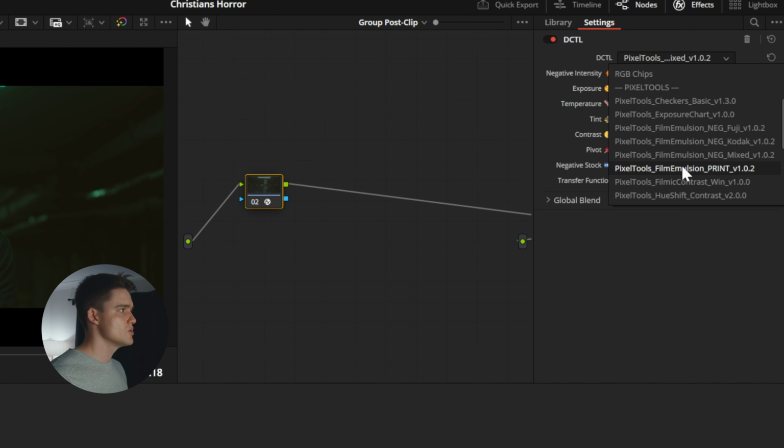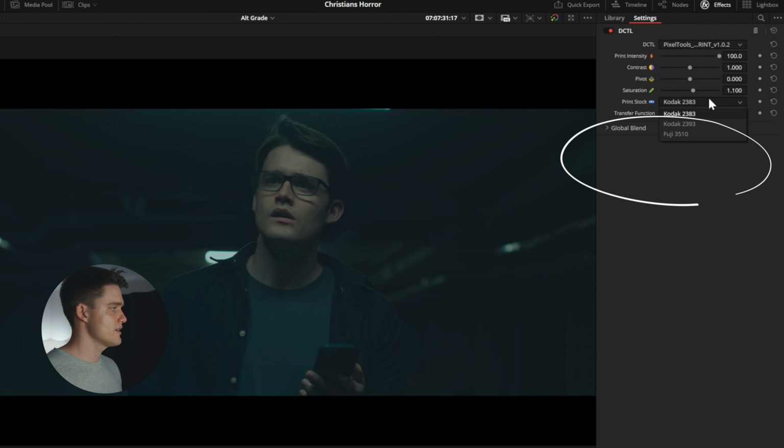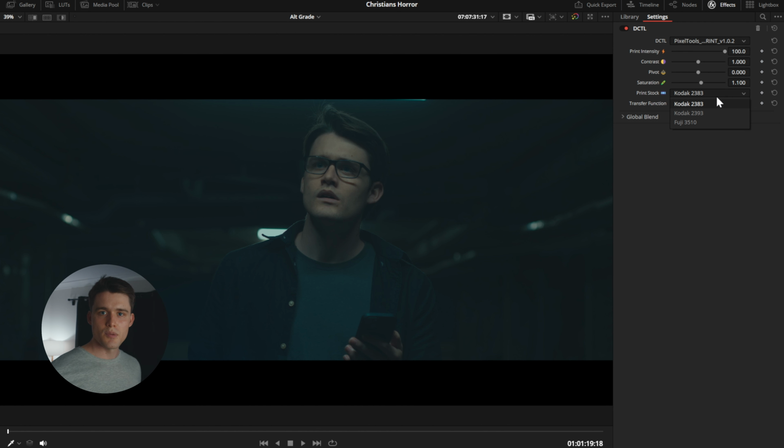If we switch over to the Film Emulsion print, we get 3 options here. Kodak 2383, which I would say is one of the most popular film stocks going at the moment, along with Fuji 3510, but there's also Kodak 2393, which I feel is much less popular, but still a really nice look. If we cycle between the 2 Kodak prints, it looks a little more gentle, and the Fuji 3510 gives us a bit more of that greener, punchier vibe.